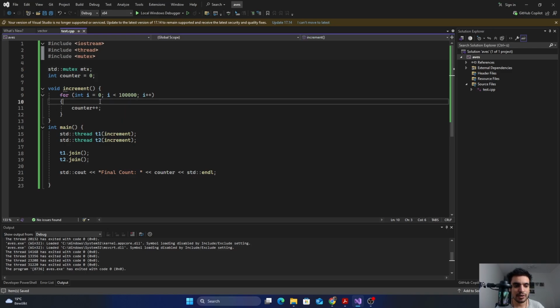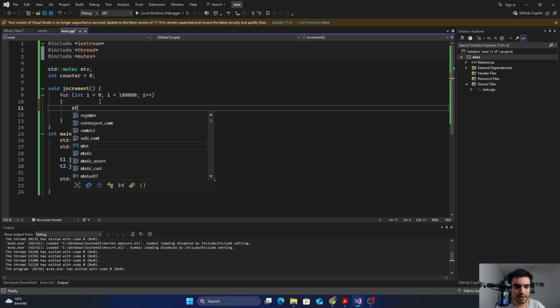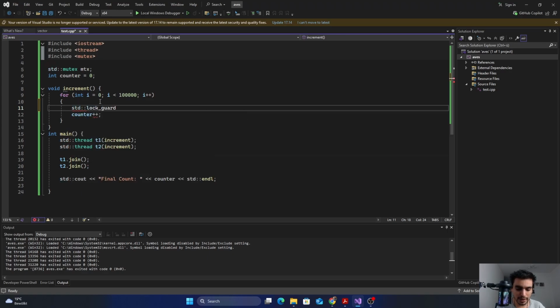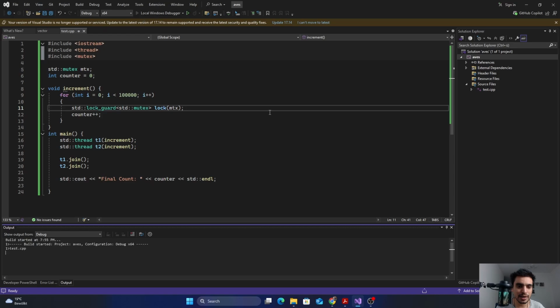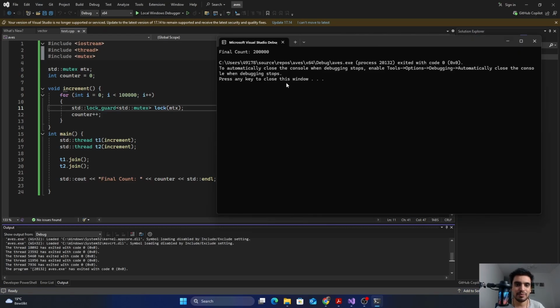So how can we guard this? You have to go inside this function and type std::lock_guard and put these angle brackets here. Then inside it, you have to type std::mutex. And we are going to use a lock variable, and to lock it you have to pass this mutex variable mtx inside these brackets and put a semicolon here. Now save your program. If I run my program again, now the race condition is removed by using this guard and the mutex method.